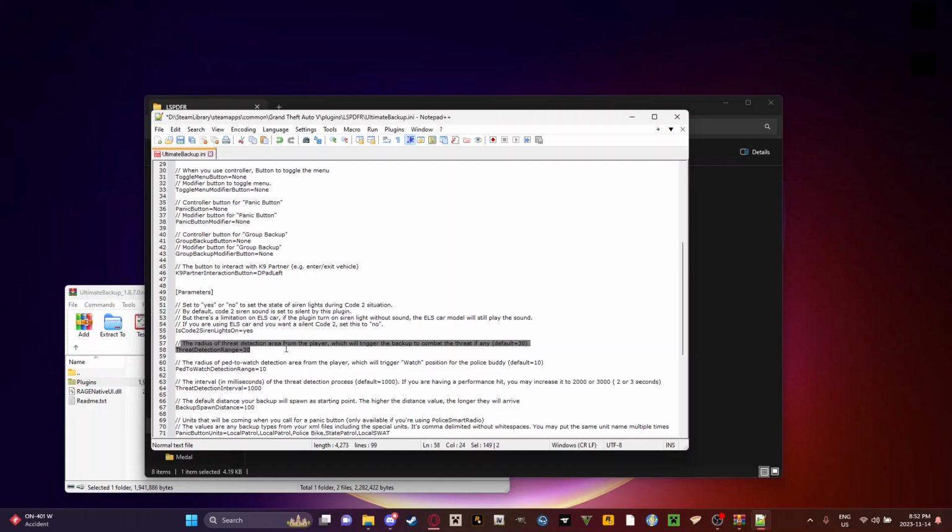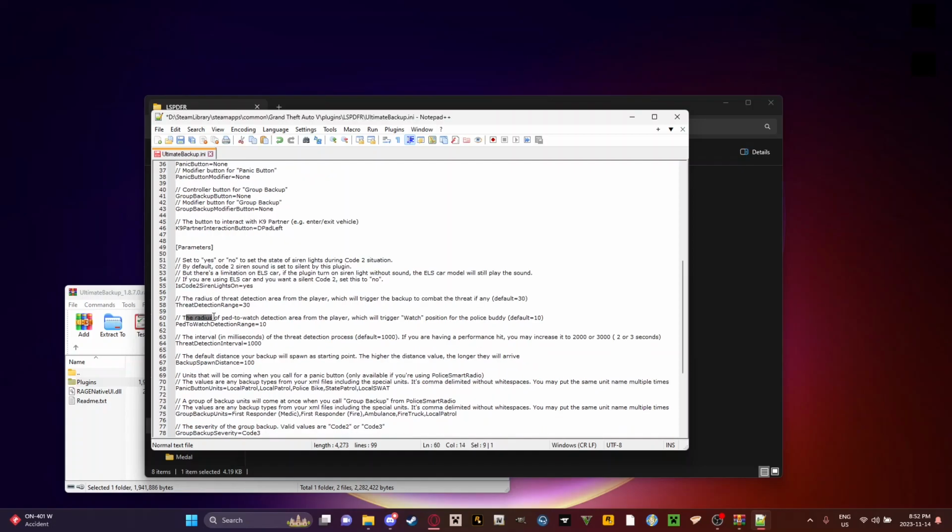The radius of threat detection in the area for the player, which will trigger the backup to combat the threat. Threat detection, I'll leave that alone. The radius of head to watch detection area from the player, which will trigger watch positions from the police buddy. Again, leave it alone. Threat detection interval, milliseconds of the threat detection process. If you're having a performance hit, you may increase it to 2,000 or 3,000.